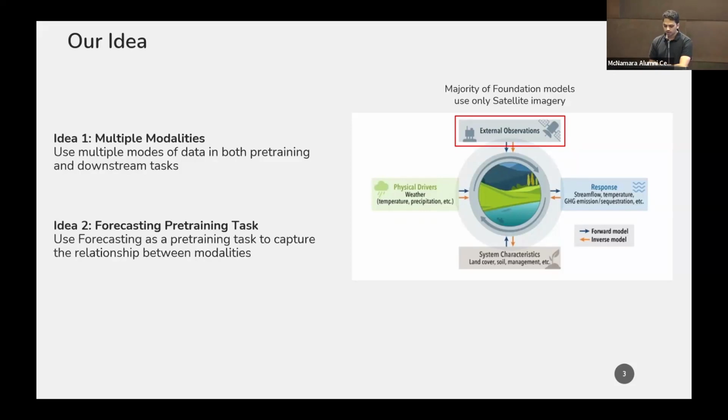So what we propose is using forecasting as a pre-training task. What I mean by that is, if you have a satellite image right now and you give it the weather till a future date, and then you ask it to predict the image at that future time, it would be possible for the model to learn how the satellite imagery responds to the weather data it's provided, and it thus creates an image in the future. So creating this as a pre-training task forces the model to learn the relationship between the weather and the satellite imagery. So these are the two ideas that we are basing our study on.